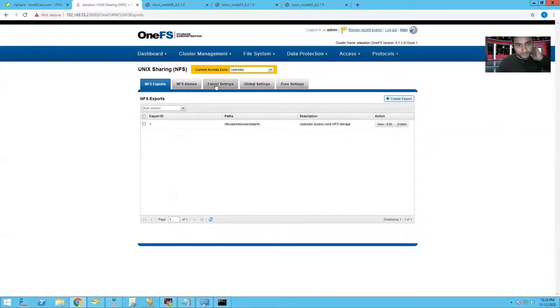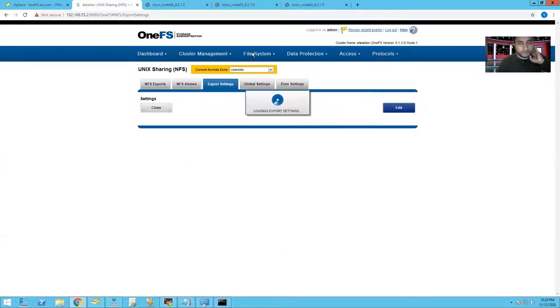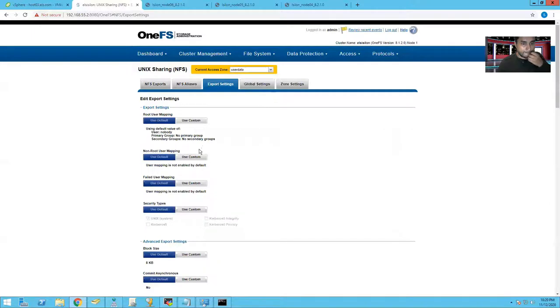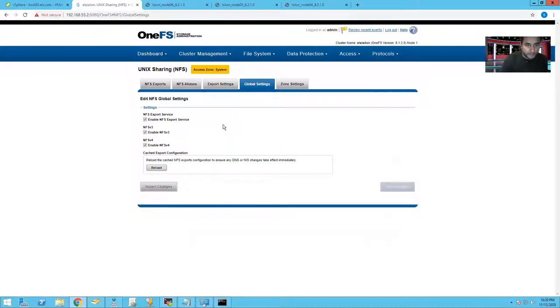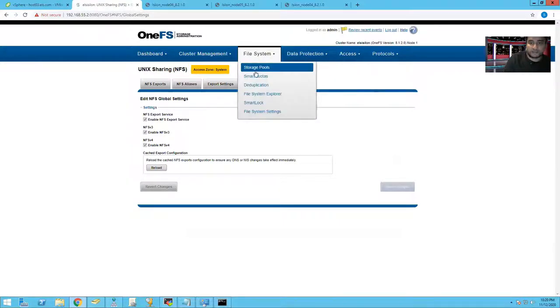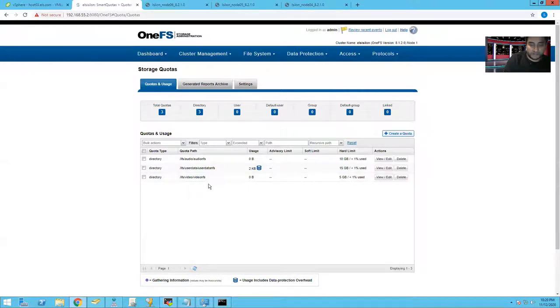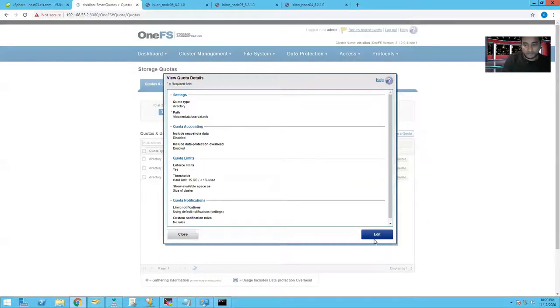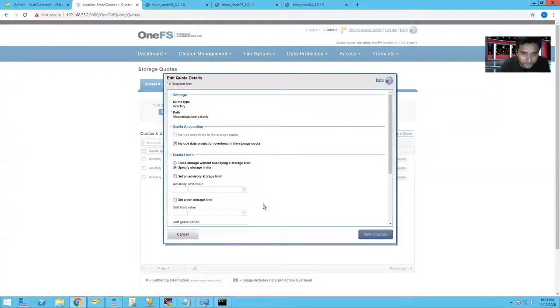So let me check that. The global setting. Make sure NFS v3 and v4 are all check marked, so it's fine. And smart quota, why it doesn't work, I don't understand. So let me delete. The hard limit, okay? And assign the hard limit, okay? Let's check. A lot of things. Include data protection overhead in the service.